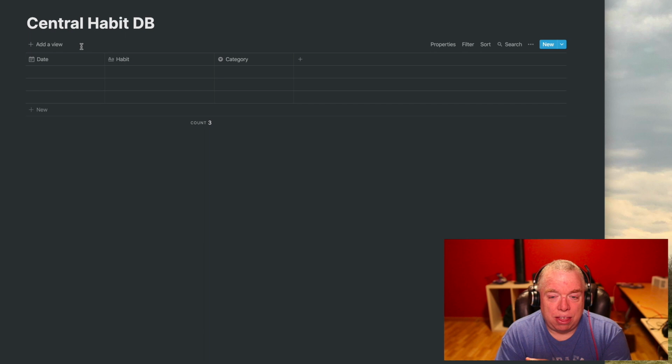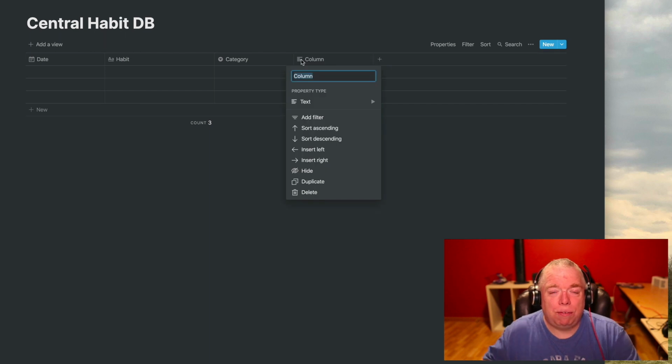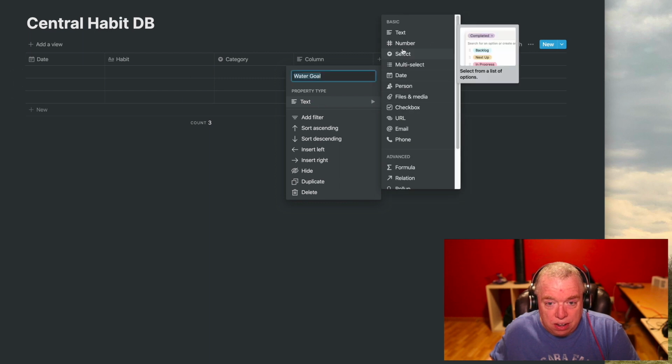Make sure you're doing that thing every day. So now I have my three basics. I'm going to put in my first habit, and I'm going to put in my water drinking habit. I don't drink enough water, and it's always good to track that if that's a habit you're trying to develop. So let's call this water goal, and I'm going to give that a number, obviously.